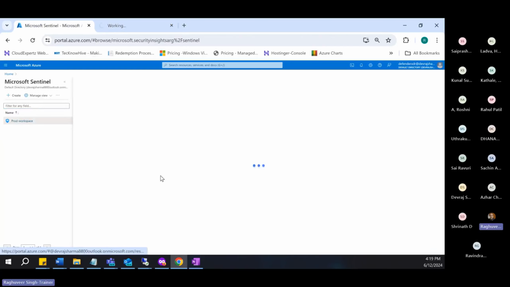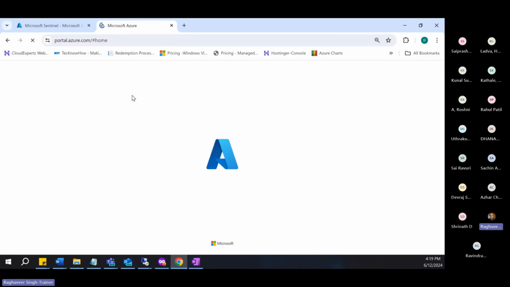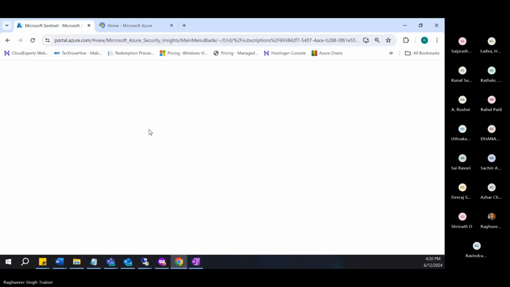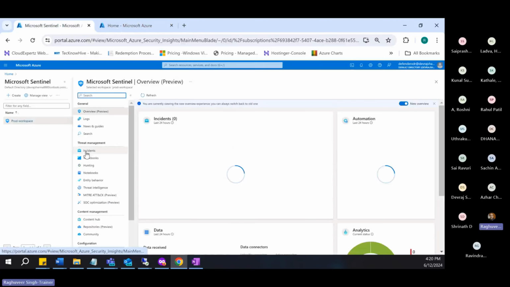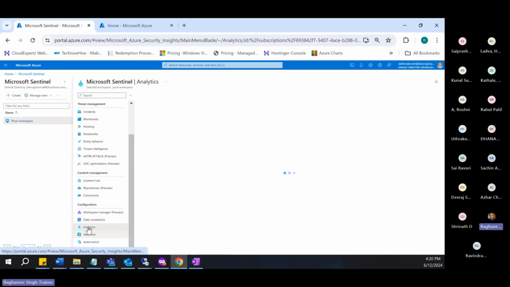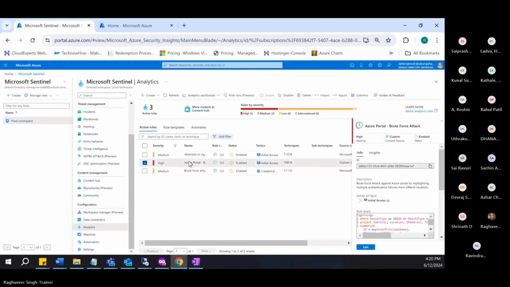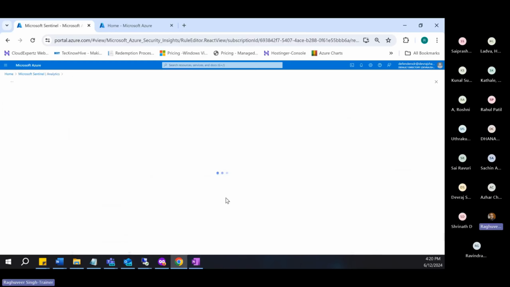So I'll navigate to the workspace. And over here, I'll directly navigate to the analytics rule where the query is. So you already have the incident, but that's okay. We'll go to the query, edit.